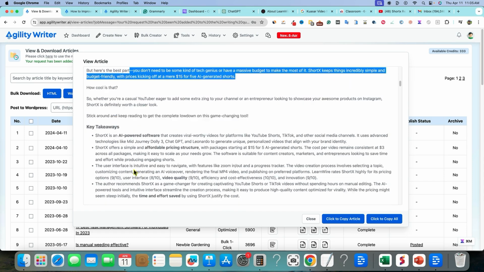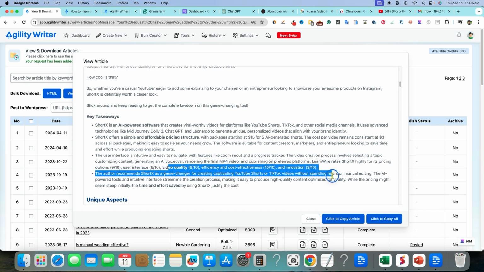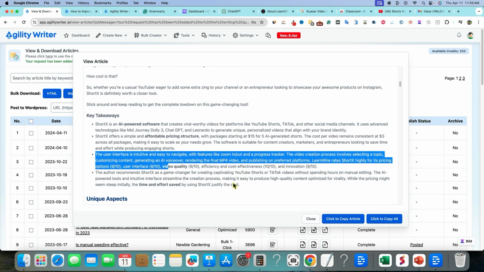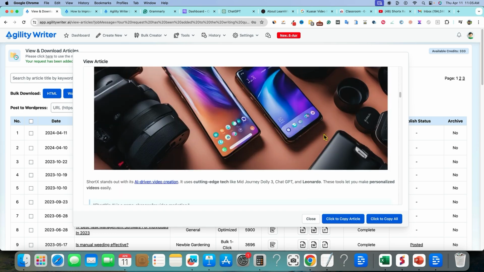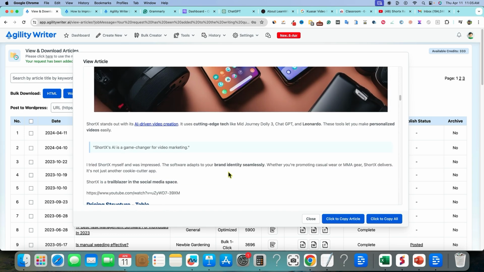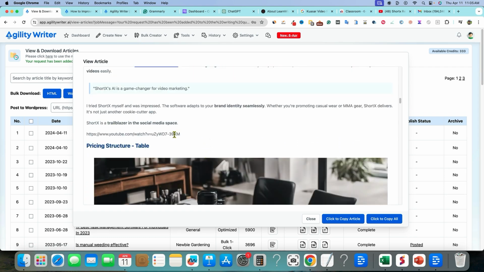Cool. Takeaways. ShortX is AI-powered software, affordable pricing structure, user interface. Pricing options, 9 out of 10, user interface, 8 out of 10, video quality. Not really sure if I graded it like that or not, but interesting. And then we have the unique aspects. So these images for this kind of thing are just not going to really work, but that's okay. ShortX stands out with AI-driven. ShortX is an AI game changer for video marketing, a trailblazer in the social media space.